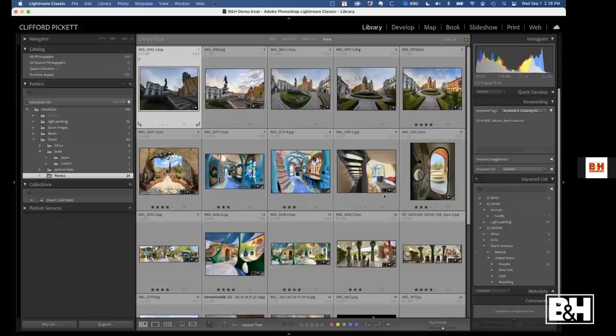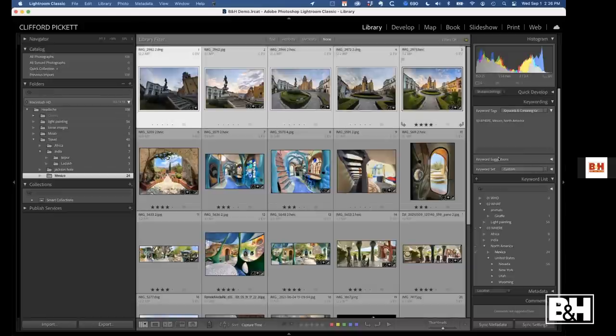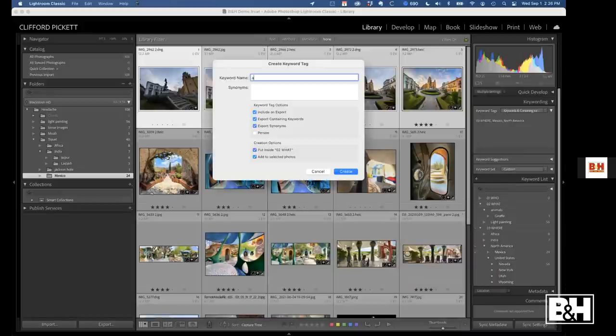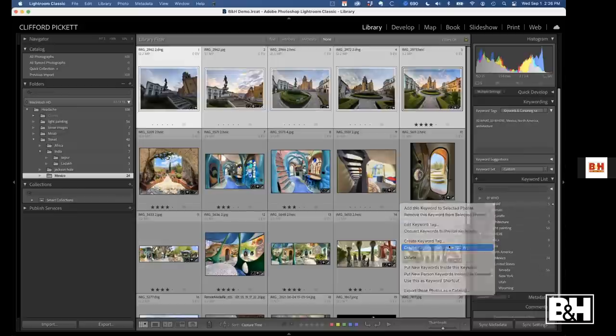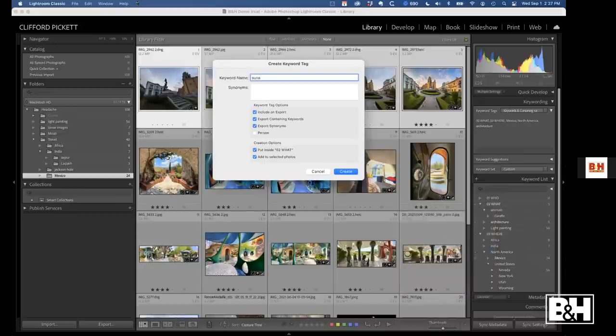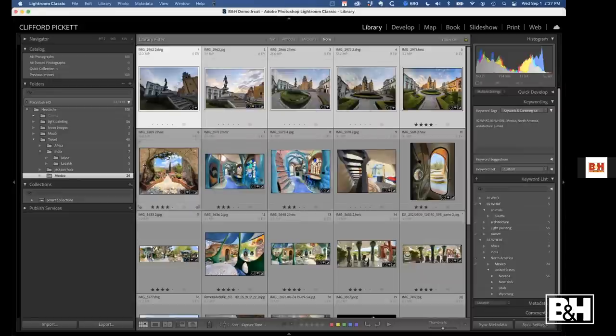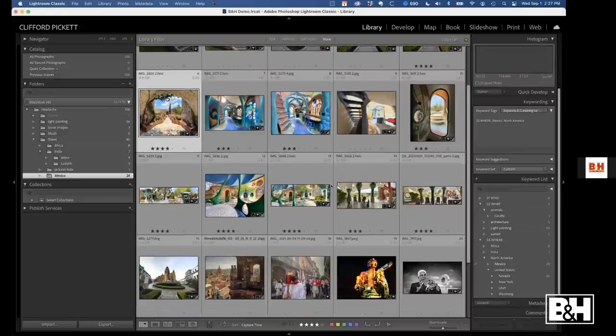So check this out. We have Mexico, right? This is one way that we can find all the pictures of Mexico. Then we can say, well, this is maybe architecture, right? So I can go to what? Architecture. These are also sunset pictures. So under what? Sunset. Sunset, there we go. Right, so we have multiple ways of finding our images now.